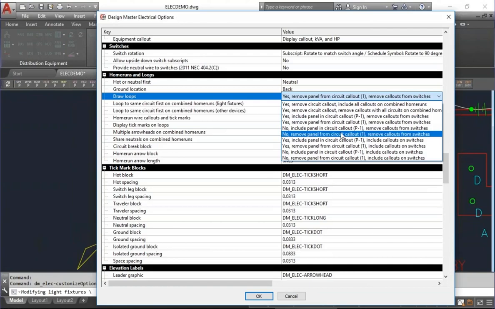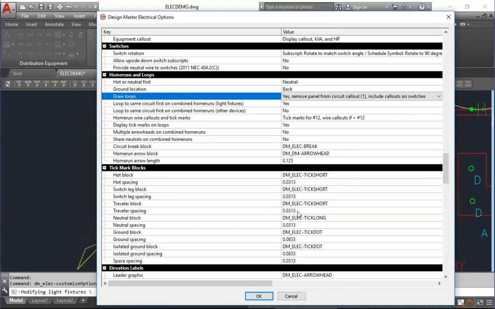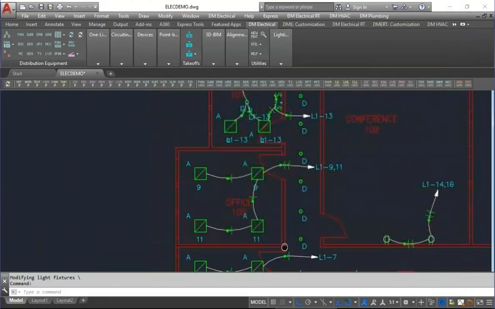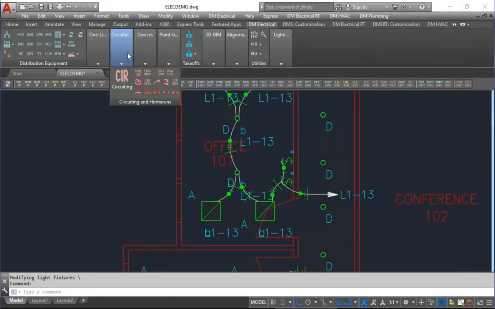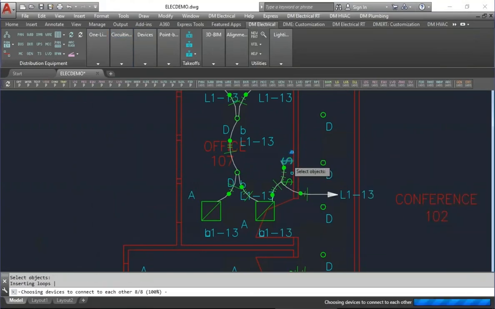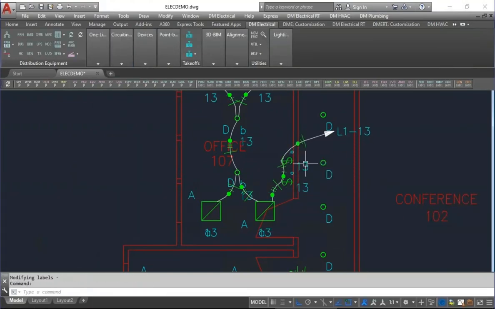implied, it's implied here because you're connected to this home run. I'm going to jump over these two and go down to here to show you that we can also include this callout on the switch if you want to. And again, you've got the same option whether you include the panel or not. So I will remove the panel to do just the circuit callout, but do it on the switches. Run that command up here, draw my home run.